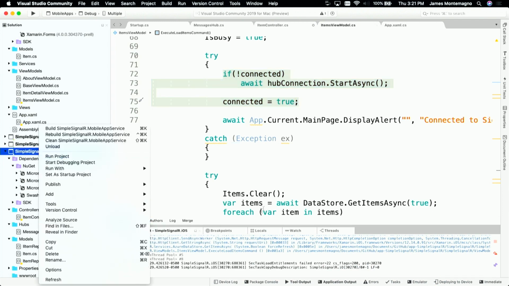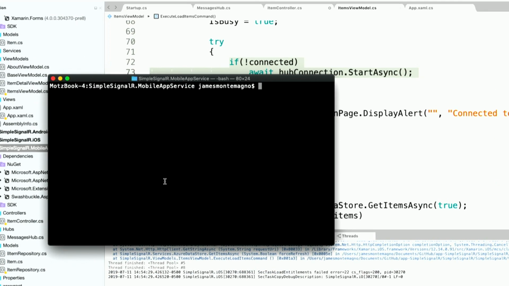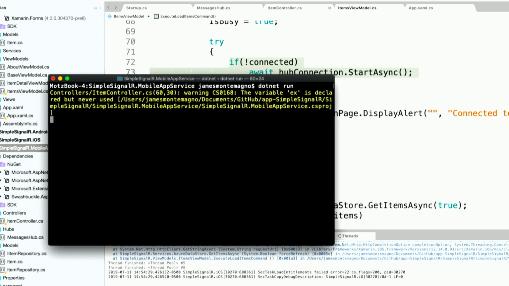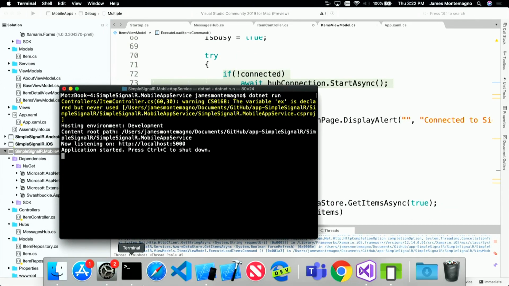So now what I'm going to do is I'm going to first start up my backend. So here I have the terminal open right here. There we go. I'm going to say .NET run. And I'm going to run my ASP.NET Core application in my backend. So this will say run, and it should build up. There we go. Warnings, whatever. All right, so it's on localhost.